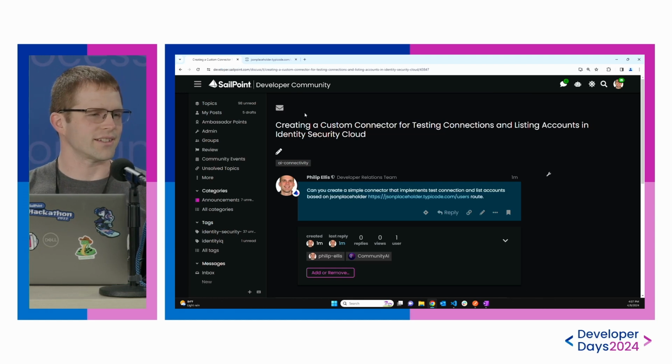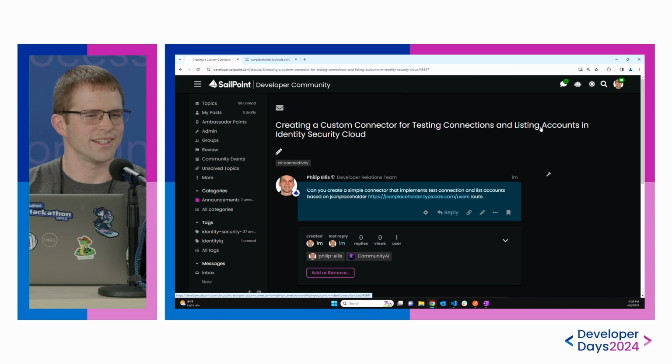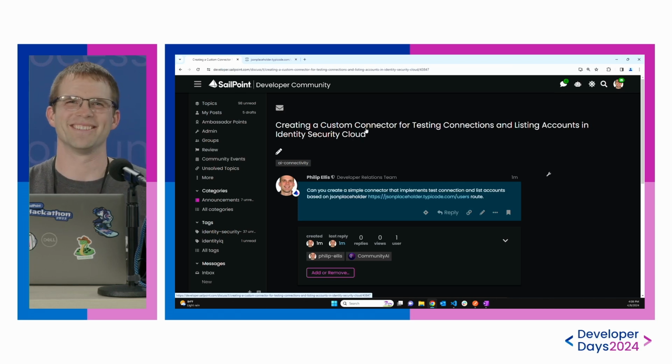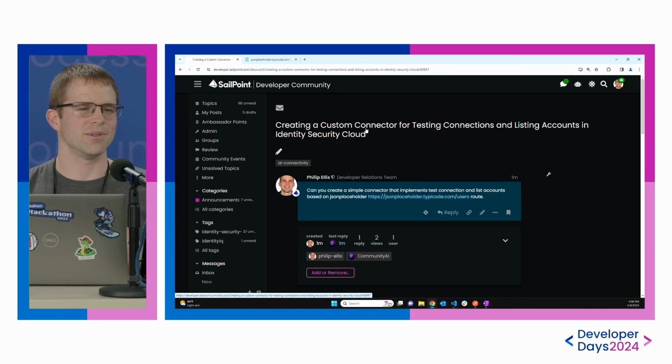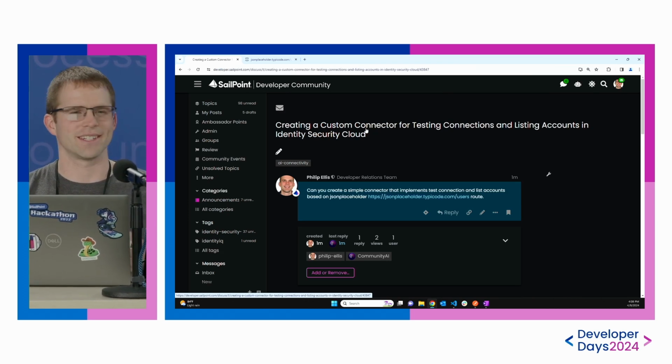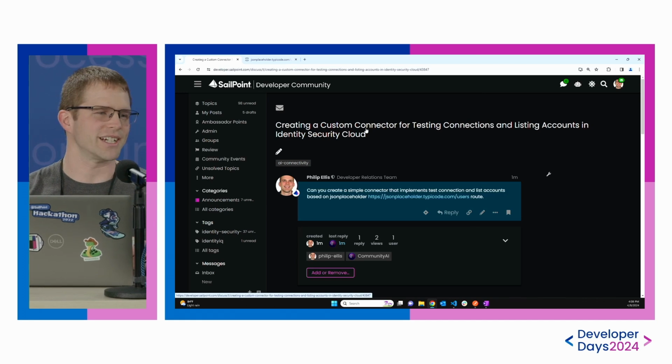And again, it created my title for me, so creating a custom connector for testing connections and listing accounts in Identity Security Cloud. That's okay. Maybe do better than that, but hopefully we'll be able to improve this over time too. And that's the great part about this. This is just the beginning. I think what you find is as AI continues to improve, we'll be able to add more AI features into our product and hopefully make your development process just better and better over time.